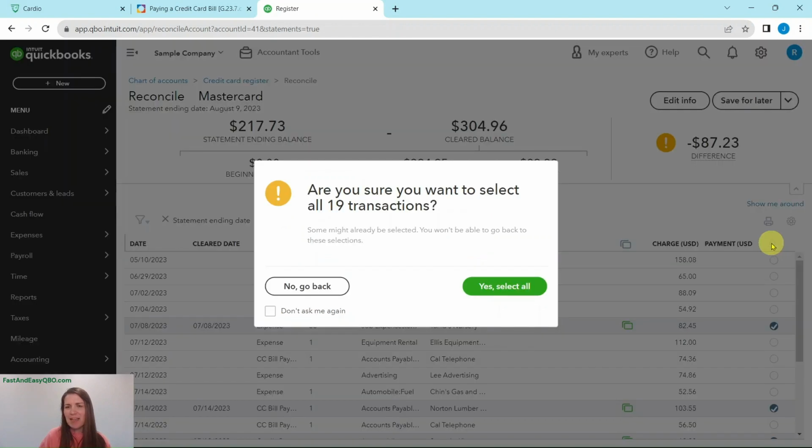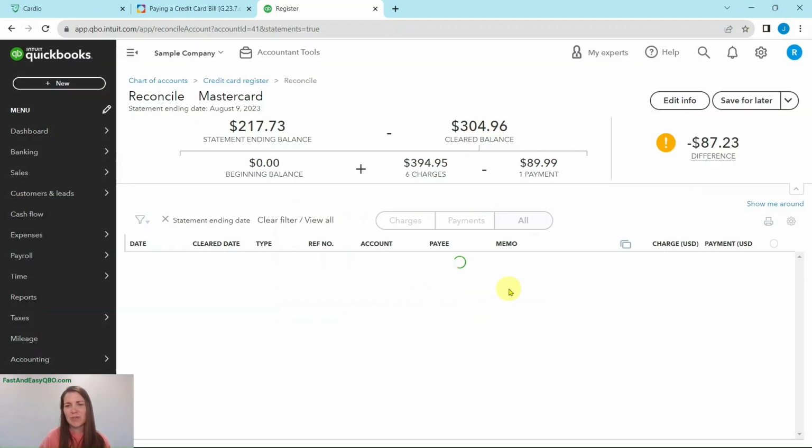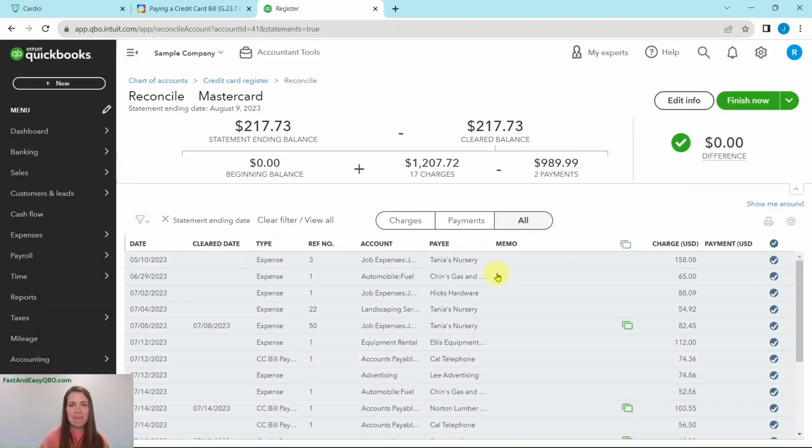And basically what's happening is that this is saying, are you really sure you want to just go ahead and select all of them? You don't want to go through it. In real life, yes, go through every single one. It's super important to do that. But for today, for this exercise, go ahead and just select them all. So select yes, select all.